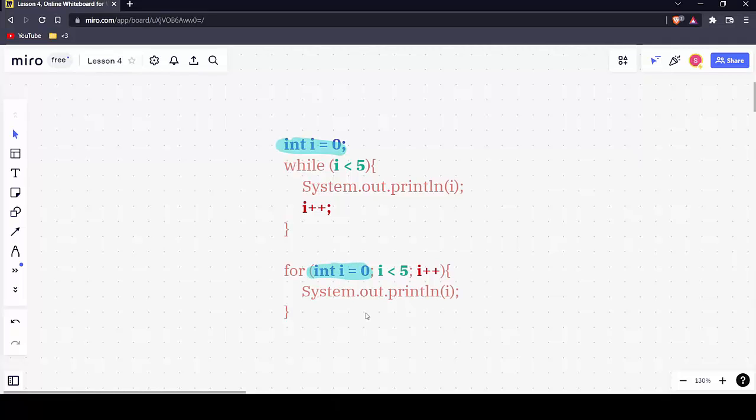Except in the while loop, it will be before the loop itself. And in the for loop, it will just be a loop variable, so it will be within the brackets. And for the condition, it's within the brackets, like so. As you can see, i is less than 5.